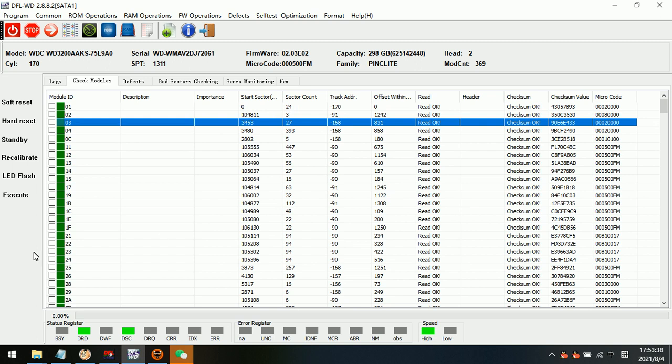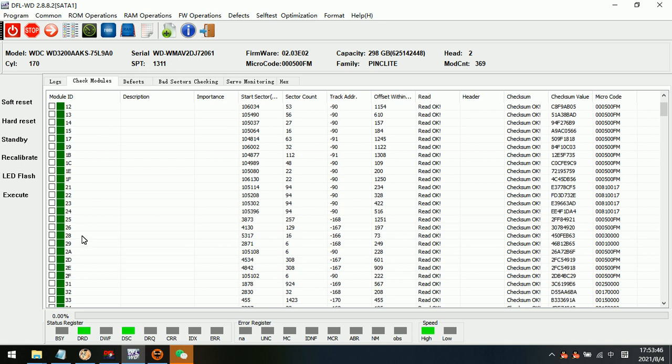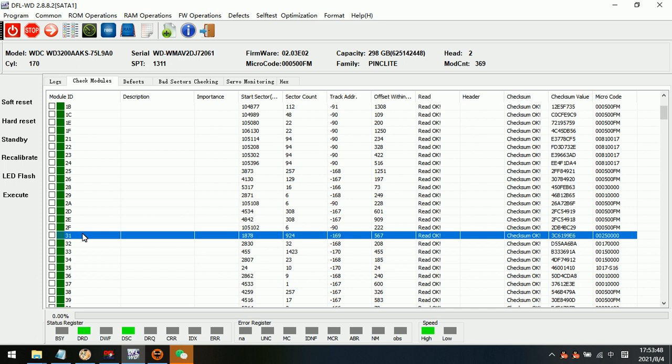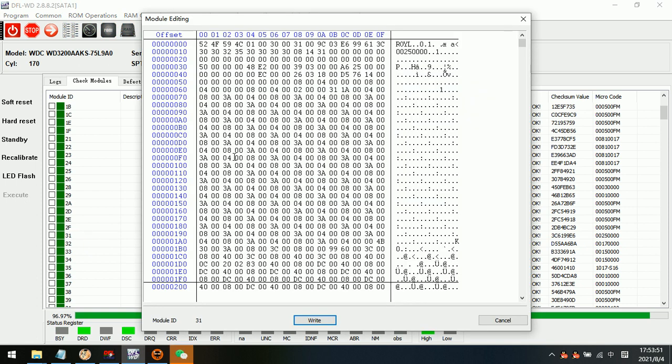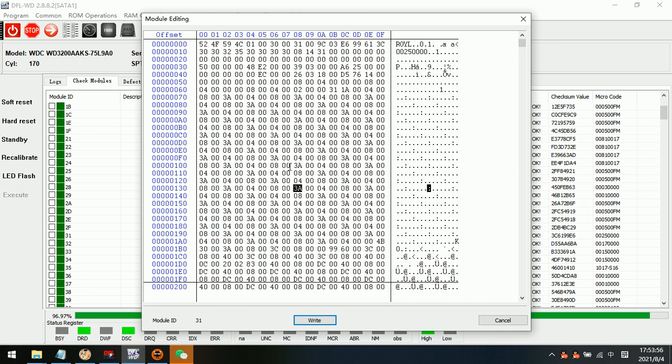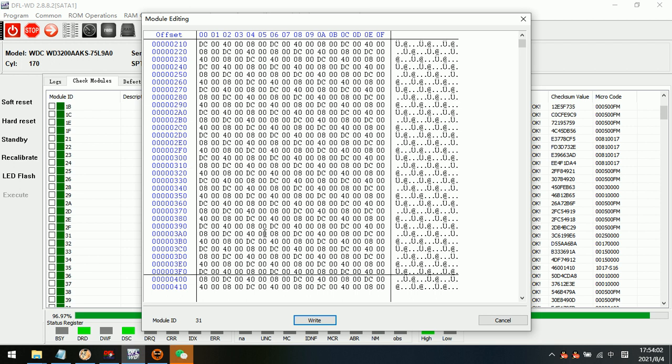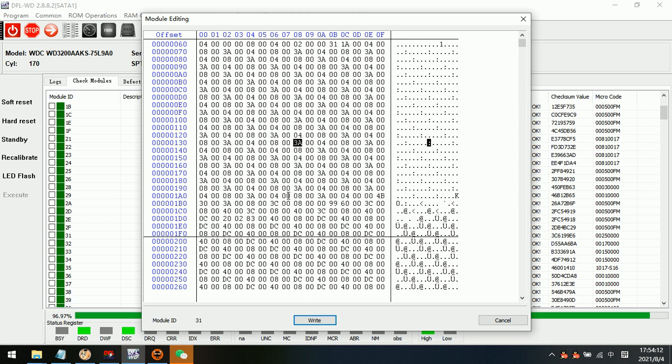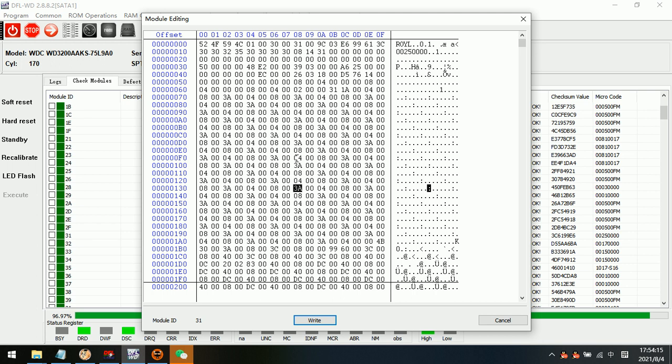Sometimes, if all the modules are good but still the data is not accessible, at this time we can try to double click to open the module and check if the data is there or not, I mean the hex data. Sometimes if this is all 00, that means this module has a problem. This is the most important module, the translator module. It must contain some hex data inside.